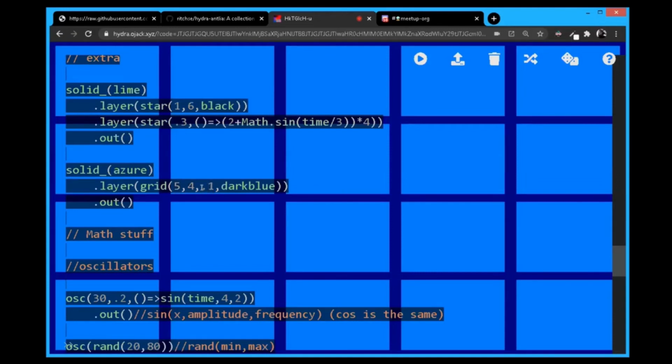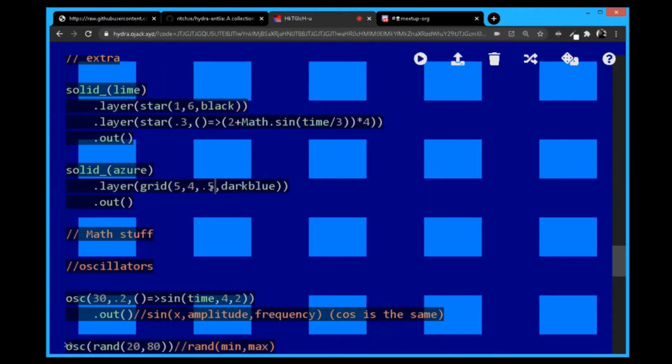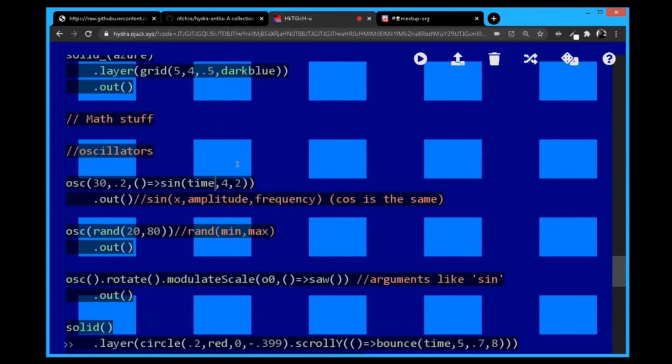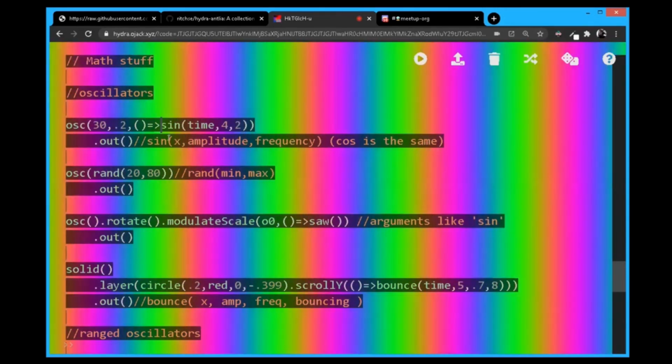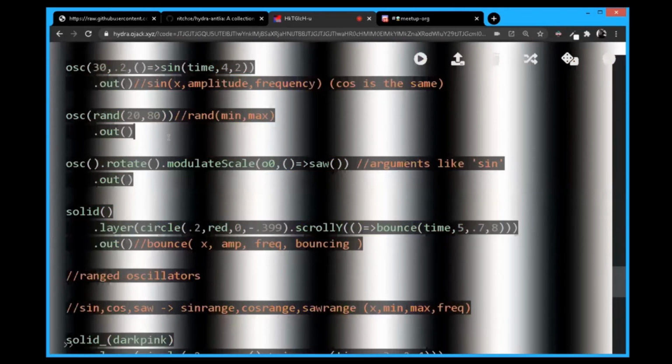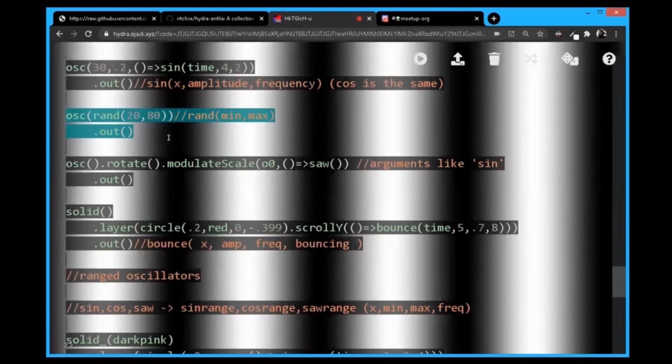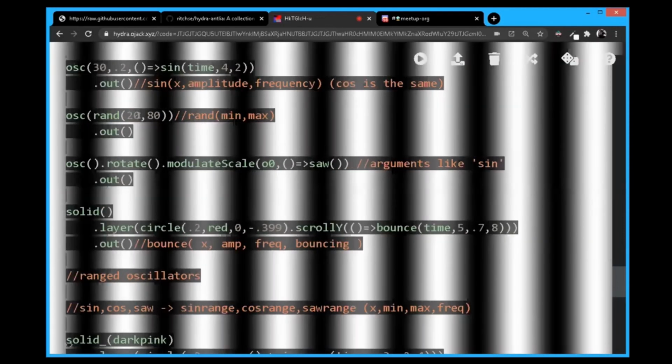This is the boldness, basically. If I make this higher, there's some math stuff too, like making some automation simpler. For example, this is a sine function, which is written in a simpler way. There's also one for randomness, which is ranged. This will give me anything from 20 to 80.